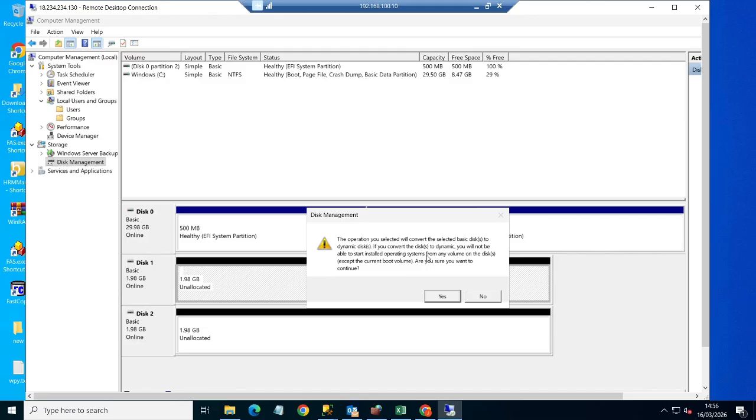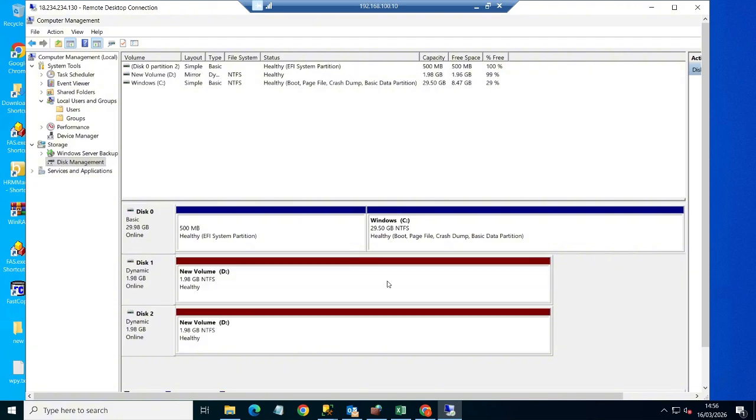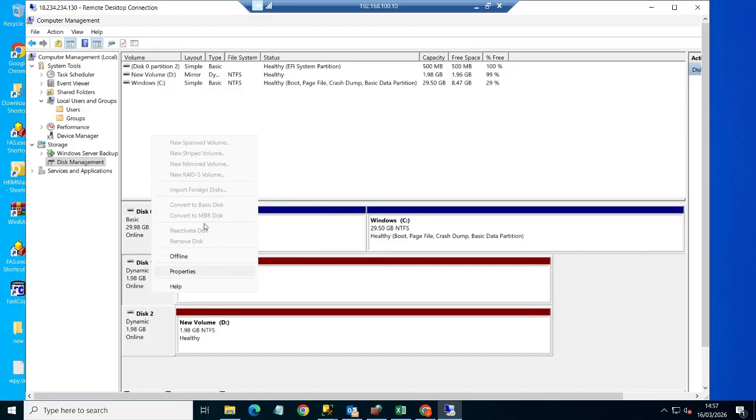Like the basic disk, if you convert to dynamic, you will not be able to go back. Okay, yes. So right now you just have to wait for some time. Yeah, right now it is considered done actually. This is both mirrored. Okay, it's converted to dynamic disk and it's mirrored.